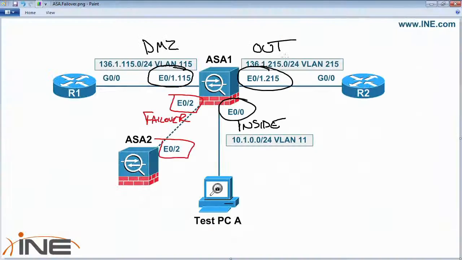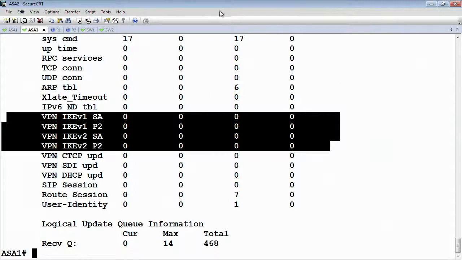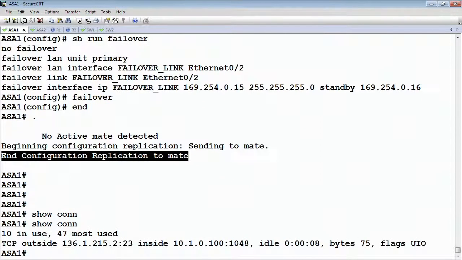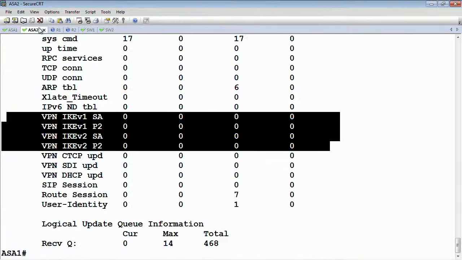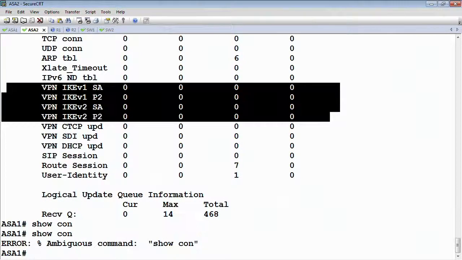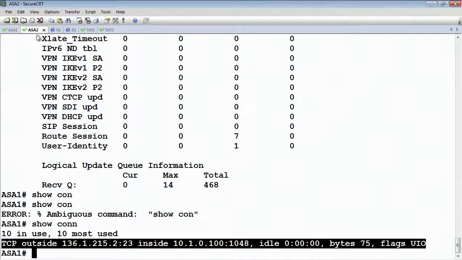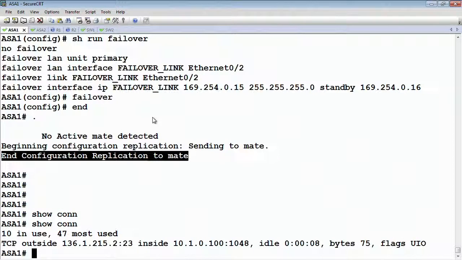If the stateful failover is working, we should be able to look at the primary box, of course, and show connections. And on the secondary box, we should have the identical entry. This is what is making it the stateful failover. When the connection occurs on the primary device, it's automatically copied down to the secondary device.